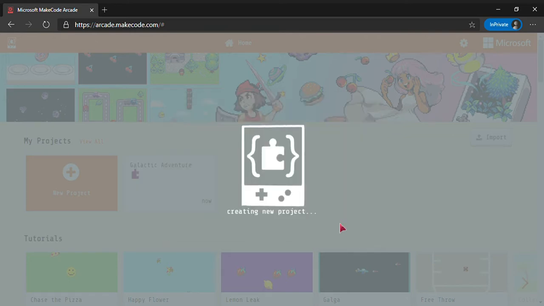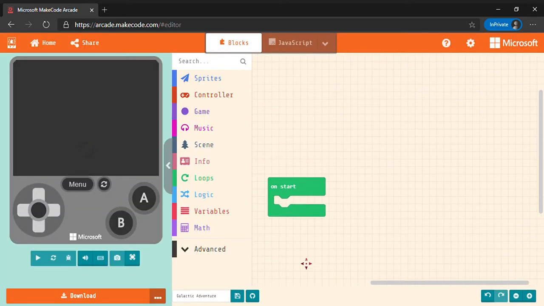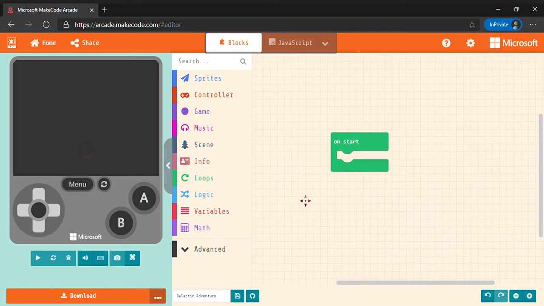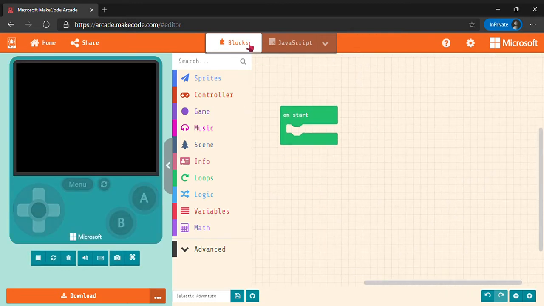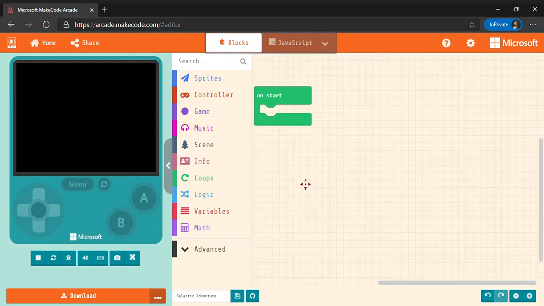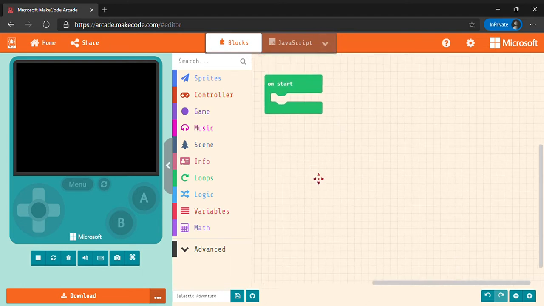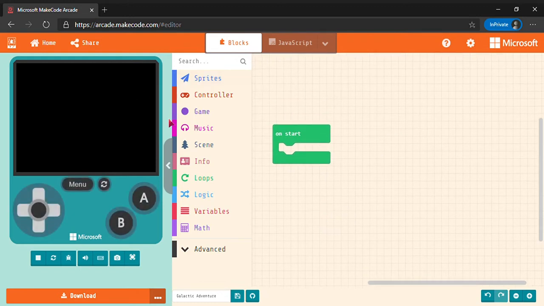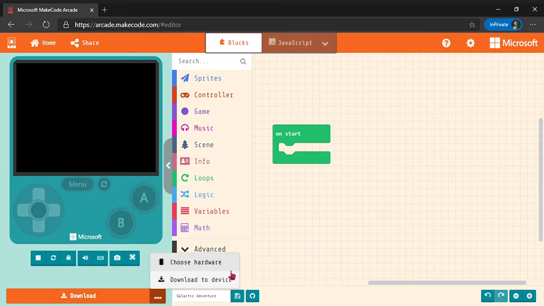Then create. And now here we are in the editor, and as you can see, they have blocks, JavaScript, and also a Python option. You can create in any of them, but we're going to use blocks because it is easy. This is the game we're going to be creating. This is the game controller. You can also control it with keyboards, and you can also download it for any hardware. They have many hardware options. I'm going to show you that later.